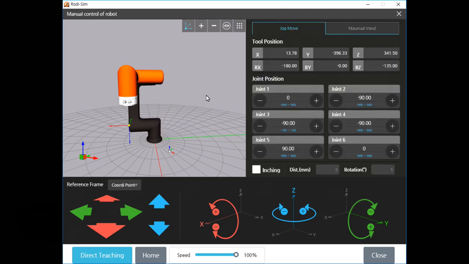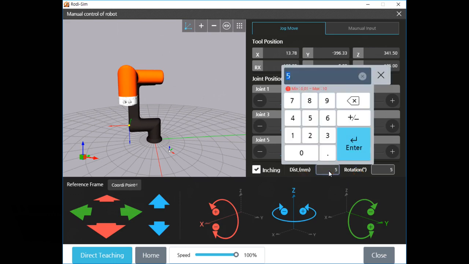HCR has an inching function for users who want to control the robot finely and precisely. If you click the checkbox on the screen, you can activate the inching function. After activation, you can type the interval for tool position or rotation angle. Check the interval range and type the value as you want and select the reference frame.